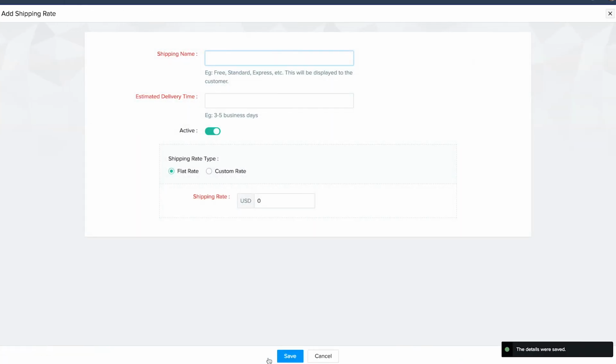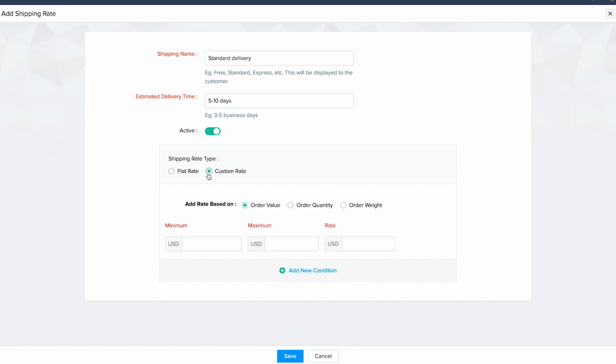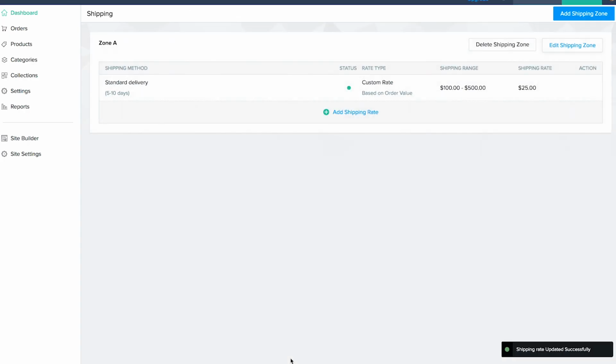Here, you can set your shipping rules and charge them according to the delivery time. Set more than one delivery preference. Enter your shipping name, say standard delivery. Set conditions for custom rates based on order value, quantity, and weights, and enter your numbers and click Save. Your shipping zone along with your rates will be listed here.